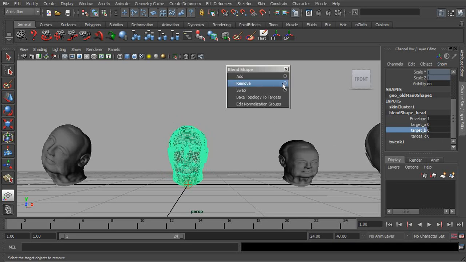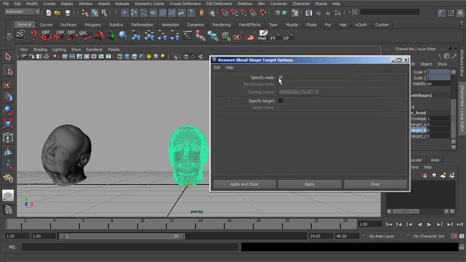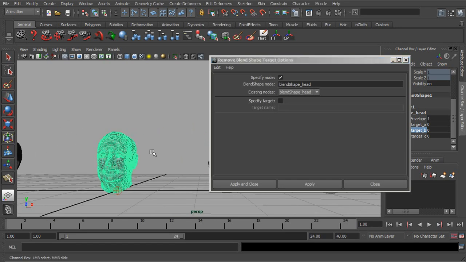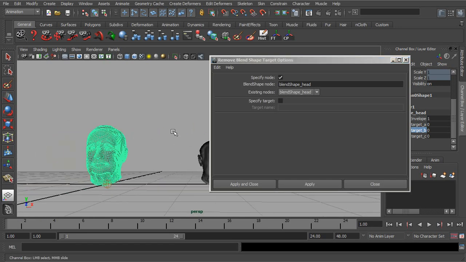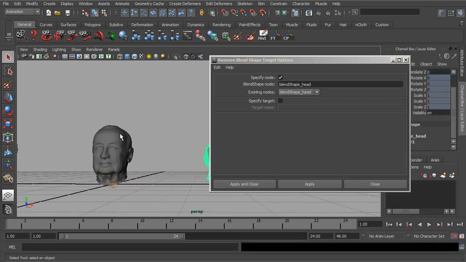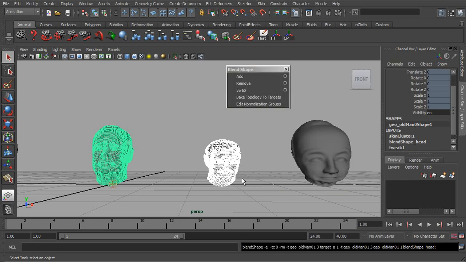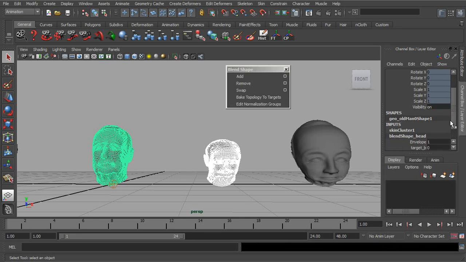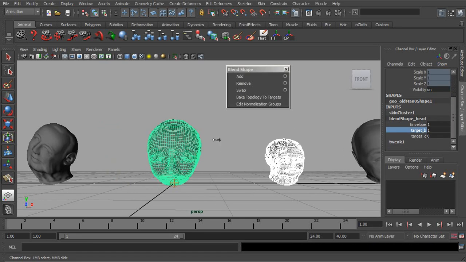We could also remove targets. So if we go to the option box, again, you specify your node. You could also specify the target if you know its name exactly. But if you don't, it's just a matter of selecting the target you'd like to remove, followed by the base head. Once you've specified your node, you can choose apply. And now target A is no longer a part of our blend shape list. Only B and C.